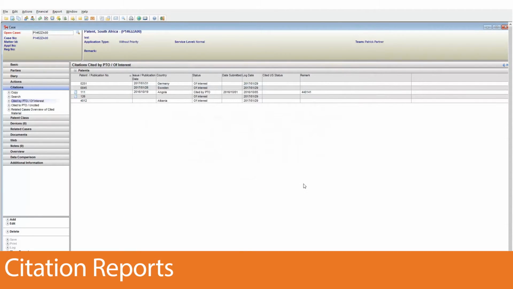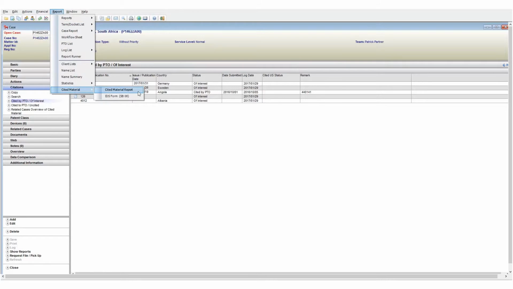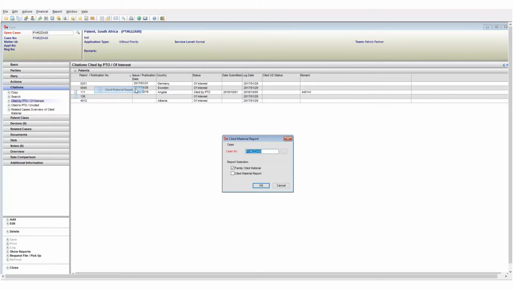Let's talk about Citation Reports. To access these, click on the Report drop-down and then Citations. You have two options available here. The first is the Cited Material Report, and the second is the IDS form. The IDS form is only used for the country USA. I will click on Cited Material Report.